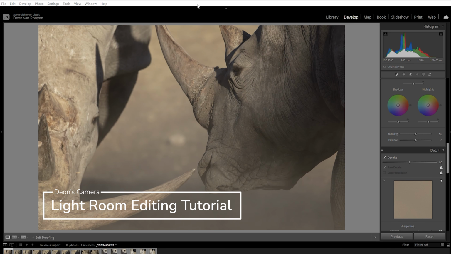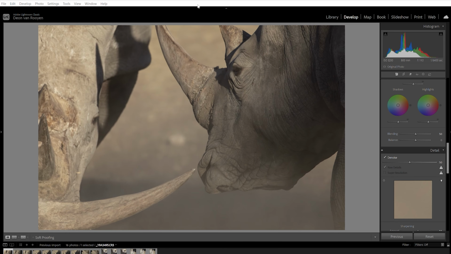Folks, thanks for signing in and welcome to another free tutorial, an Adobe Lightroom Classic editing tutorial. This image was taken in Northern Namibia on a recent photographic safari across Botswana, South Africa and Namibia. And this was an interesting portrait, late afternoon in the winter, dusty, with 3 white rhinos interacting with one another. Let's see what we can get from this image.